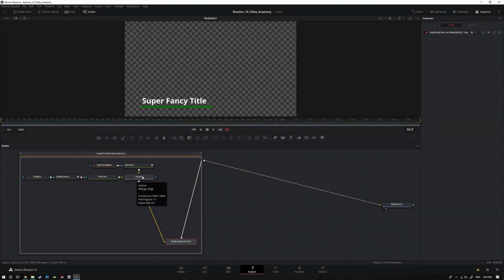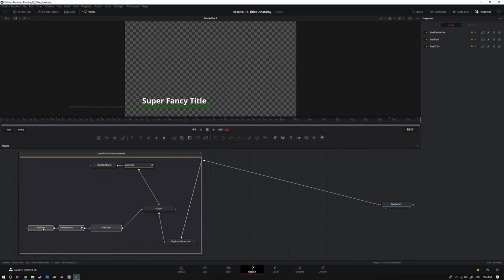This node here called output is essentially a merge node, which is going to merge this top section here, which is text, the super fancy title, with these 3 nodes here, which represent this green bar and the animation associated with that. So I'm going to move this merge node over here. I'm going to select all these guys and move them down here.